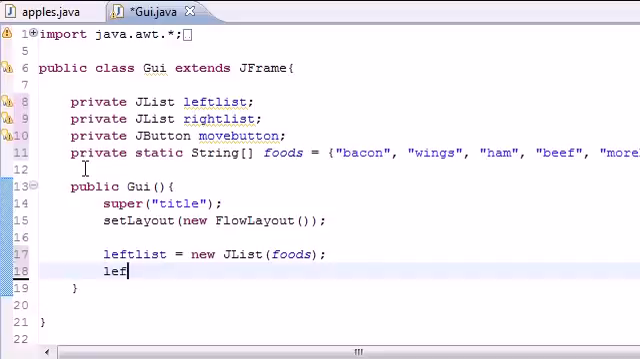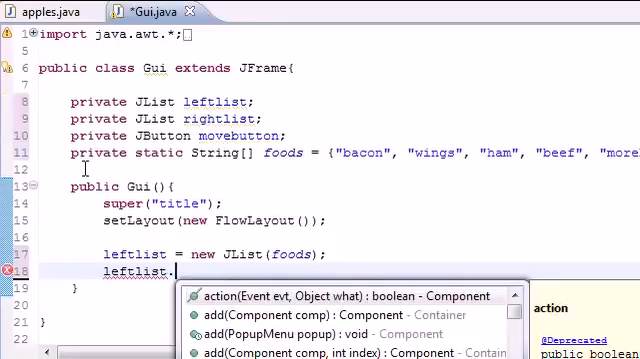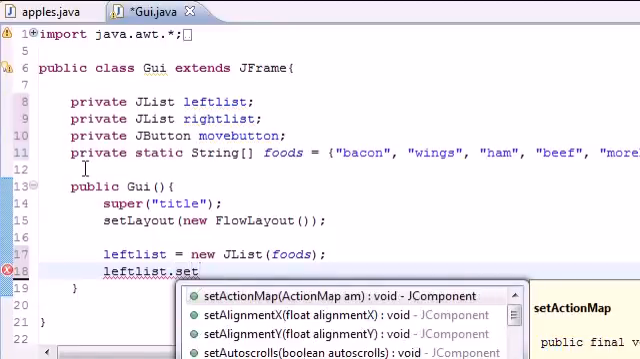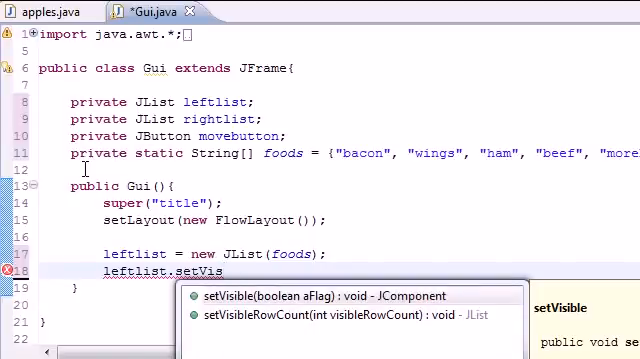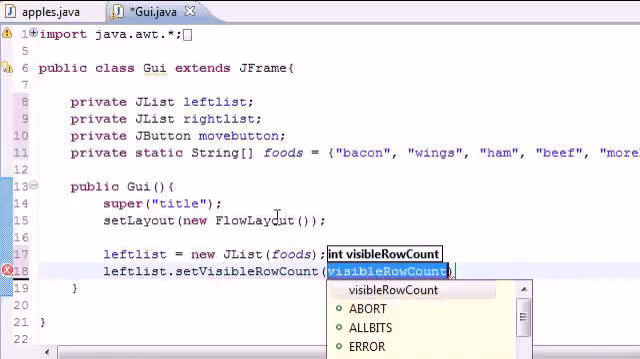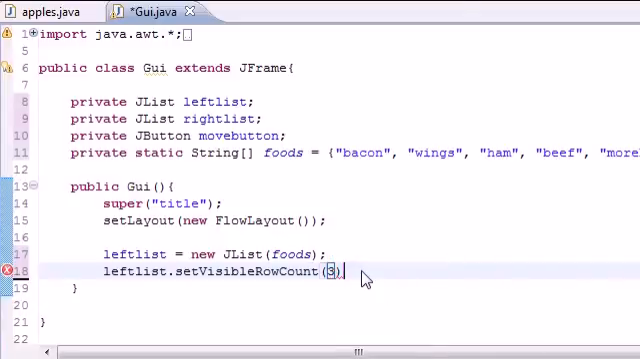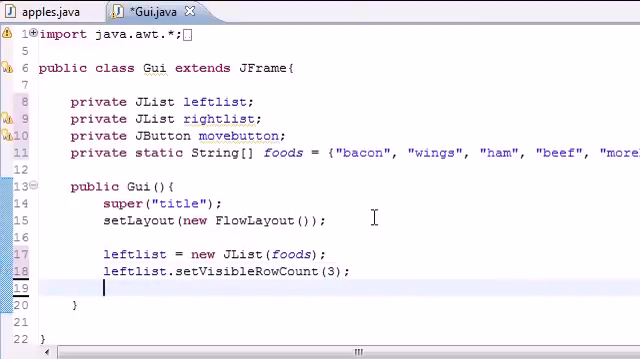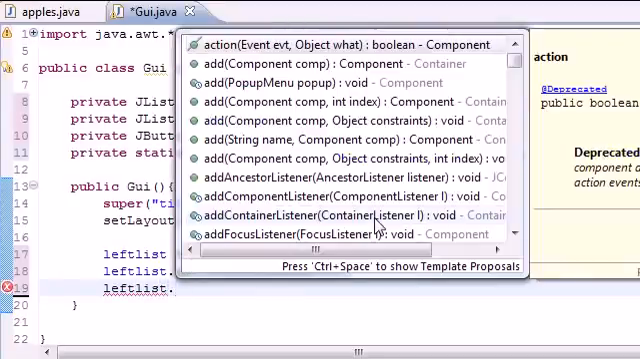The next thing we're going to want to do to left list, if I spell it right, is add the visible row count. So set visible row count, and make sure, bam, look at that. How easy is that? So how many of these items do you want to see by default? And I want to see 3 items by default. So now that our list is 5 items, but we can only see 3, what we need to do is add something called a scroll pane that we're going to add later on.